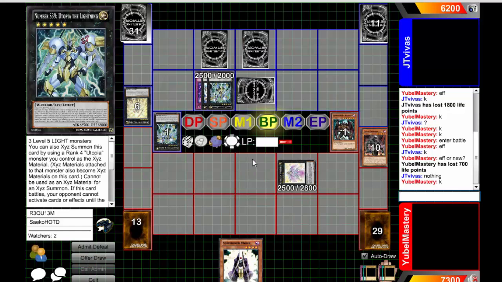Why'd they just make it so you could stack it on Utopia? What the fuck is their problem? So broken. No one's gonna summon it if you can't. Oh my god, that's the point! If you want a good monster like him, you should have to rank him up. A monster that can go up to 5,000 that's a Xyz? Hell yeah, that should be a rank up, not a generic.